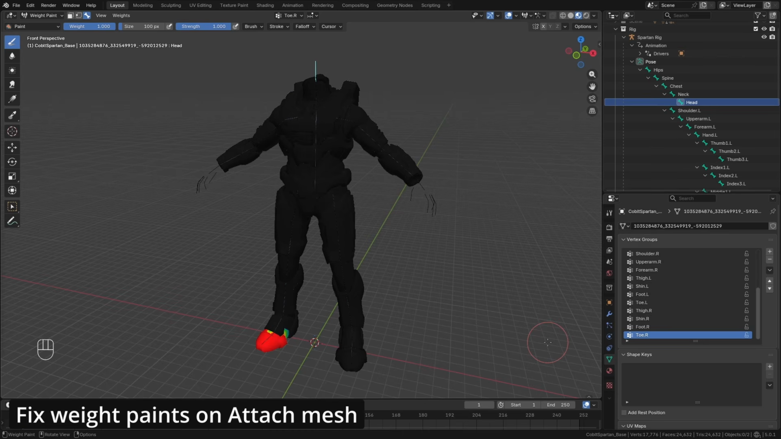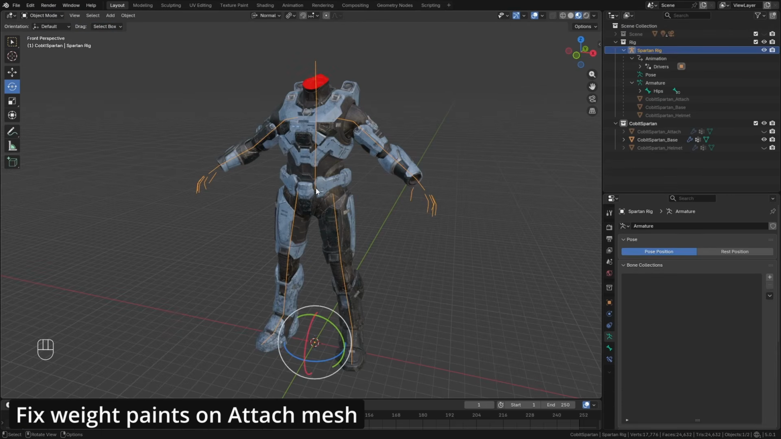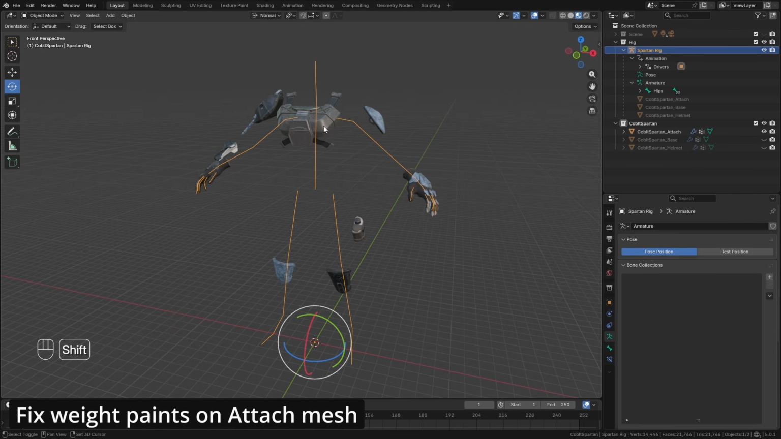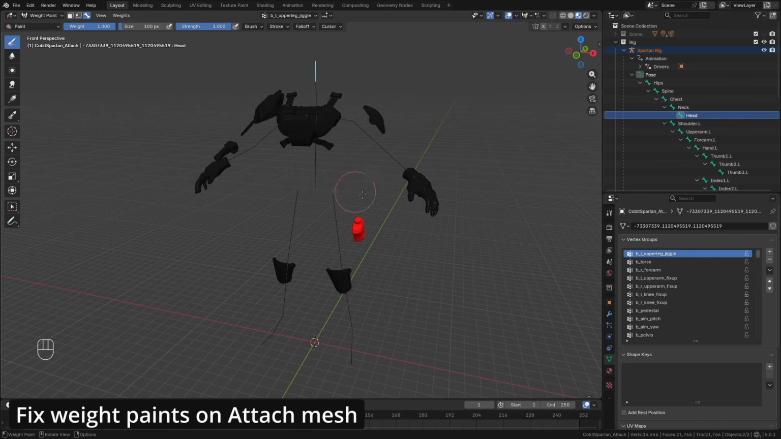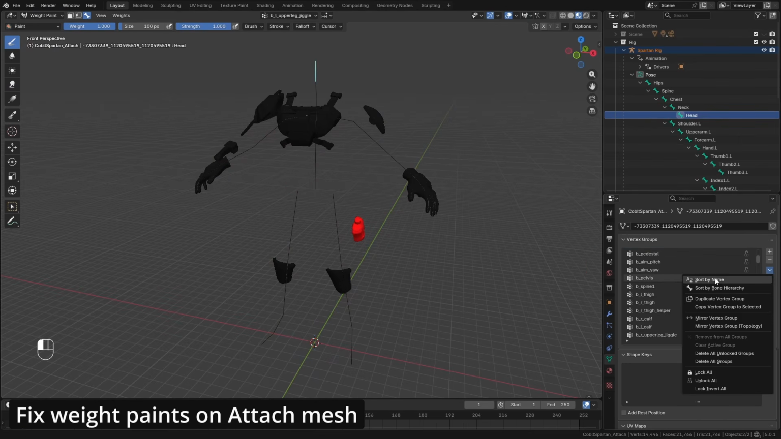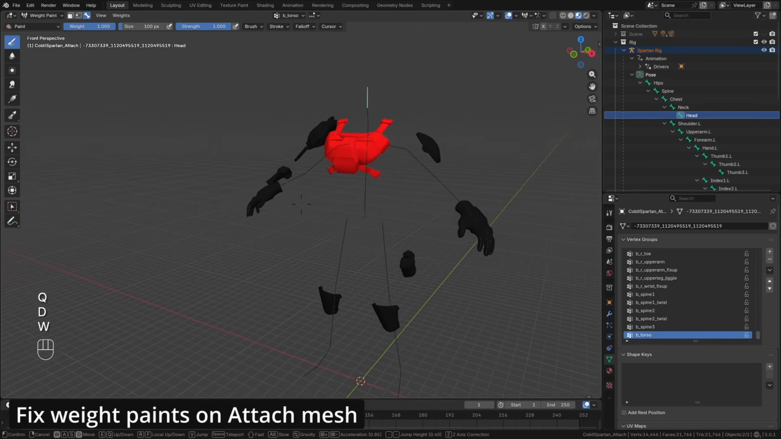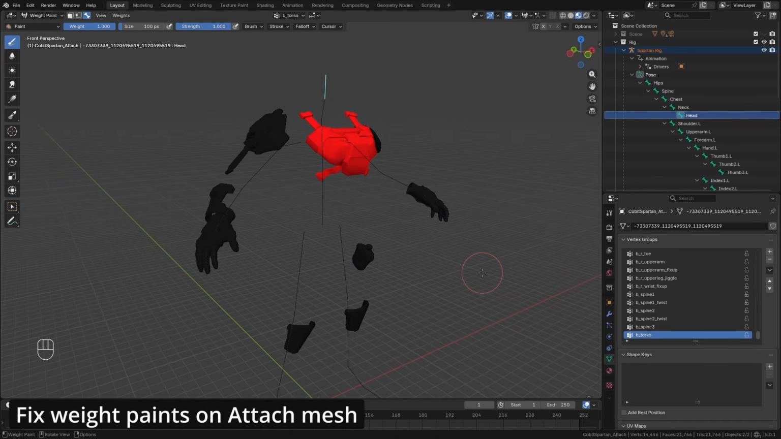Now you'll want to do the same process for the 2 remaining meshes. So go into object mode, select the rig, hide the base mesh, unhide the attach mesh, and while holding shift, select the attach mesh, go to weight paint. Here sort by name. Again, start from the bottom and start assigning these bone names to the vertex group names.